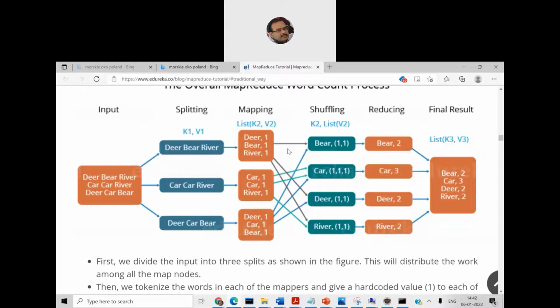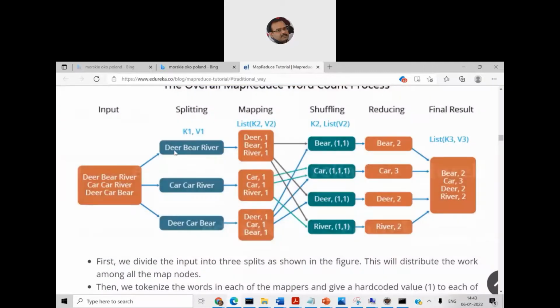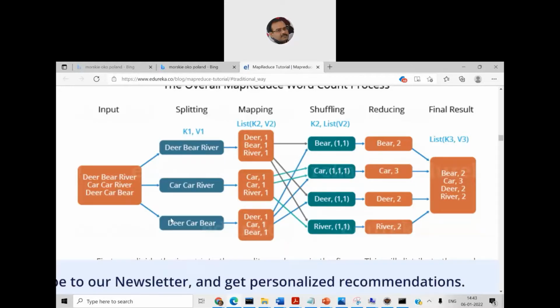So what do we do here? We do the splitting. Here there are three lines, so it has been split. We can see we have a splitting framework, K1, V1. So deer, beer, river, the first string, has gone here. Car, river has come in the second part. Deer, car, beer has come into the third part. So we do a line-wise splitting.